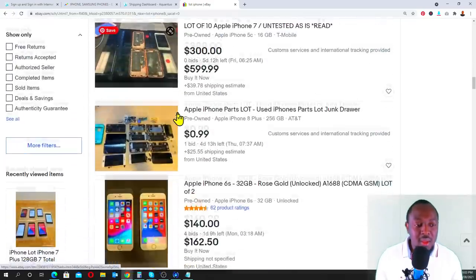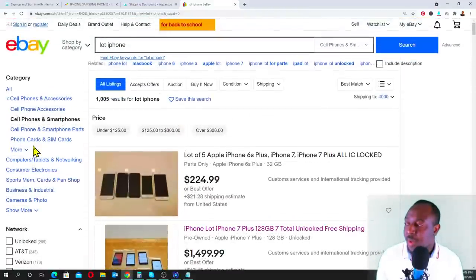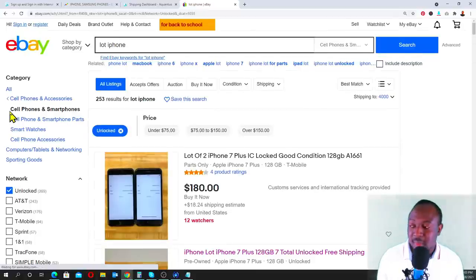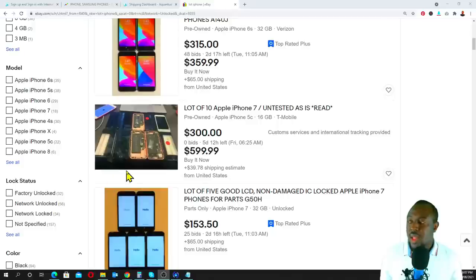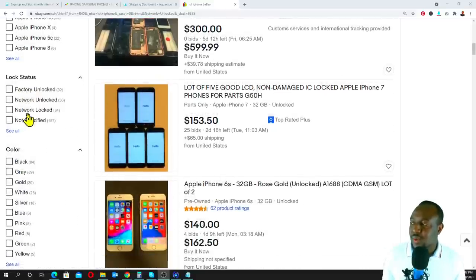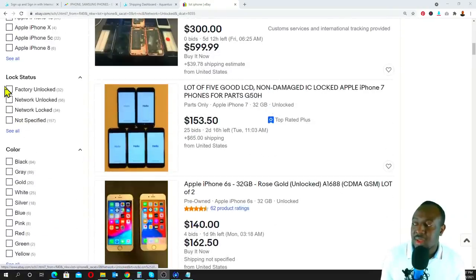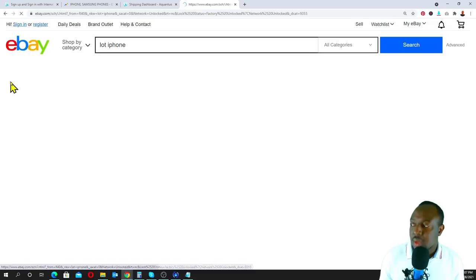Any of them could be damaged, new, or refurbished. Then check the network. I always stick to the unlocked ones, because a locked phone means you can't use a Ghana SIM card or Ghana networks. You can also select the gigabyte size, but I don't select all that. Click here on lock status, factory unlocked, and network unlocked, so it is specific.